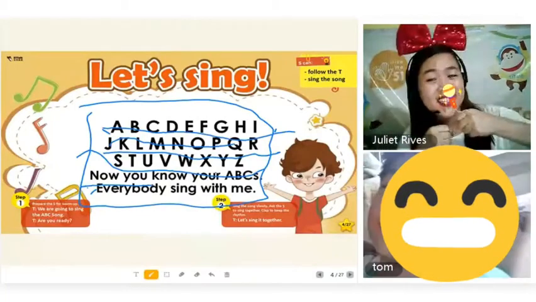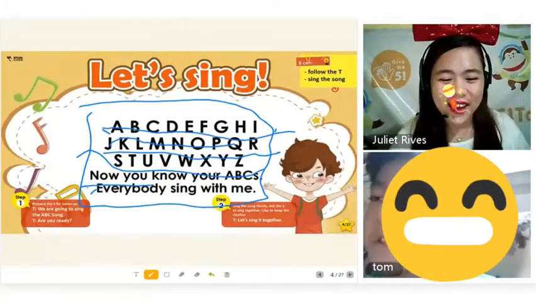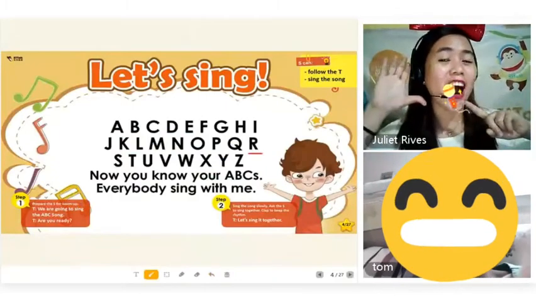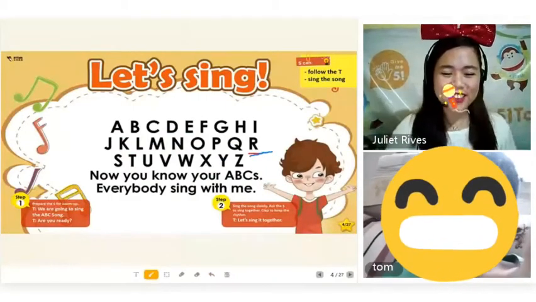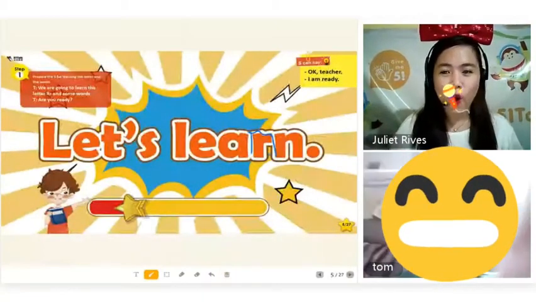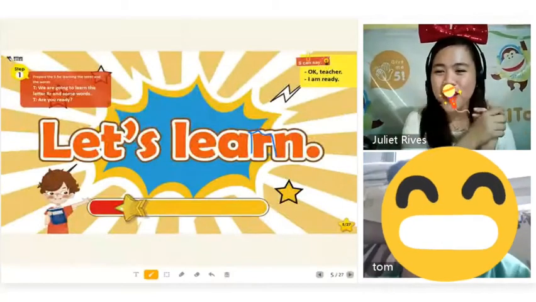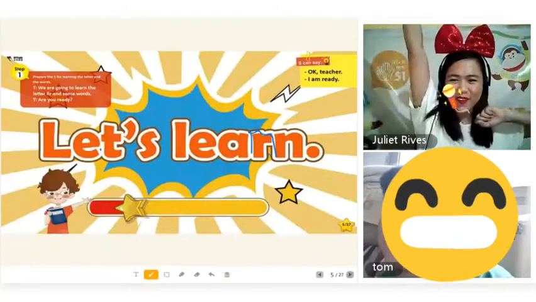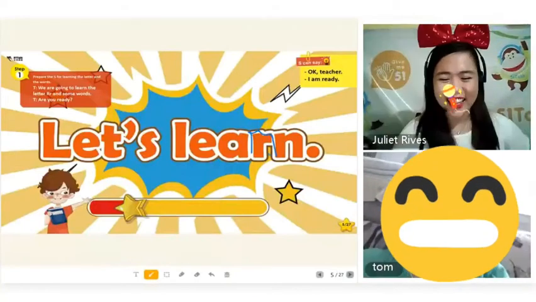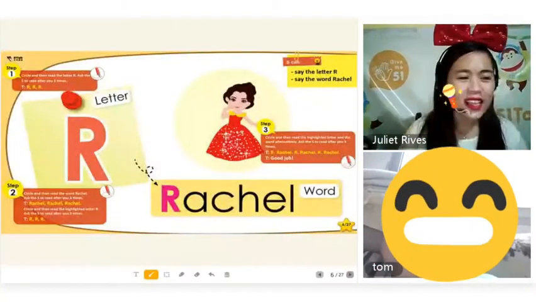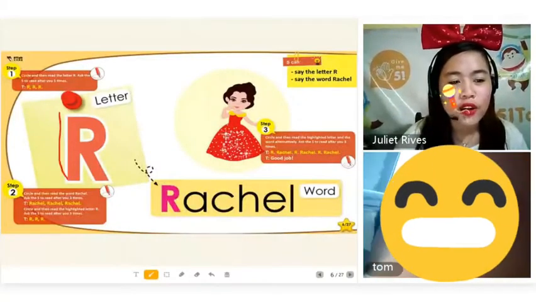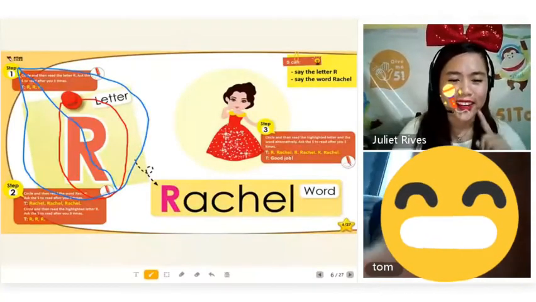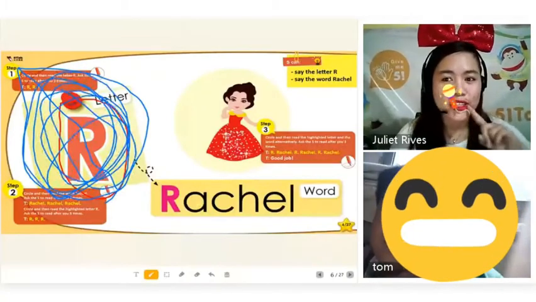Everybody sing with me. All right, now can you read this one more time? R. R. Very good, Tom. Now we are going to learn some words. Now, let's go to the next page. Let's go. Now, look. This is letter R. What is this again? R. Now, let's read this.